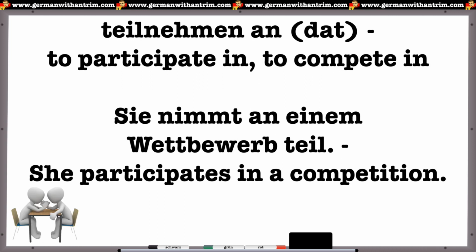Teilnehmen an, dative, to participate in, to compete in. Sie nimmt an einem Wettbewerb teil. She participates in a competition. Where are they taking part? In the competition. The phrasing may sound a bit funny, but the meaning is still there. No change in location has occurred. Sie nimmt an einem Wettbewerb teil.